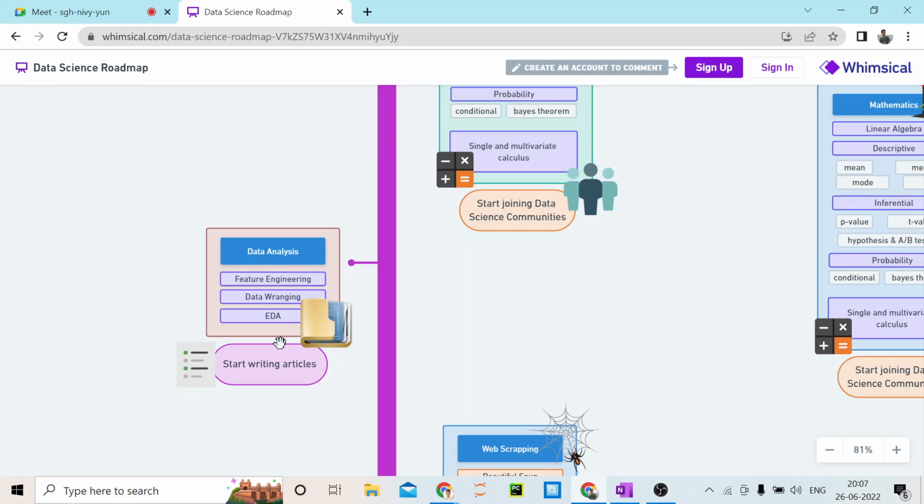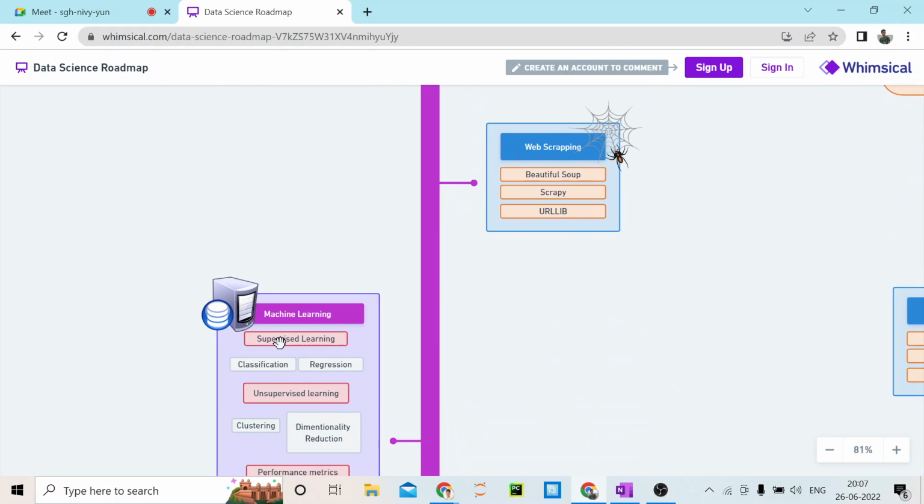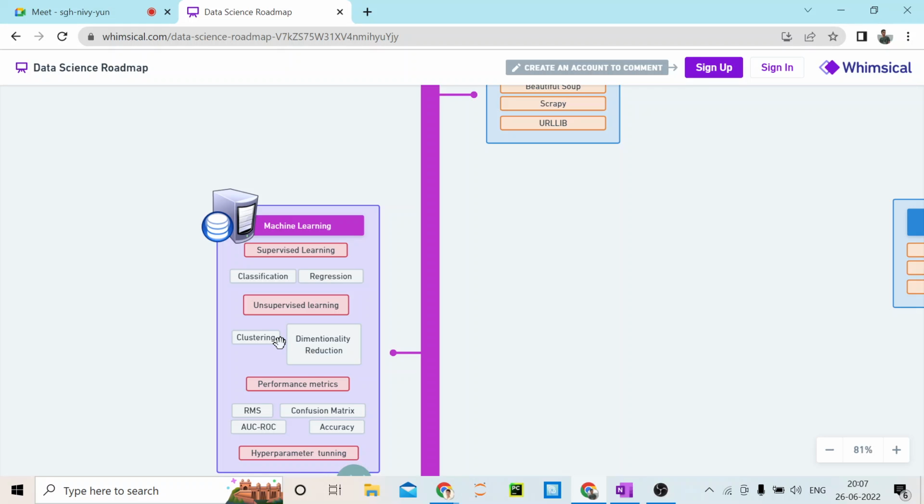I will tell you some data, and you may tell me. Let me clear this one that I will ask you. Data analysis is required. After that, web scraping and machine learning. I will share this image as well.